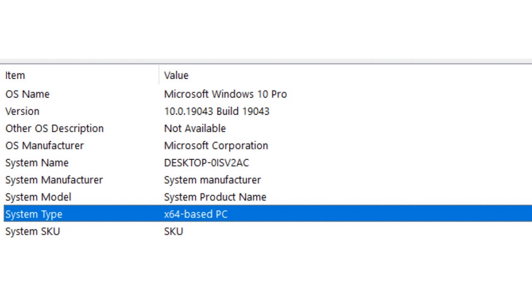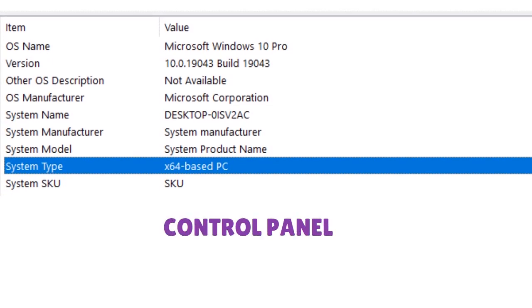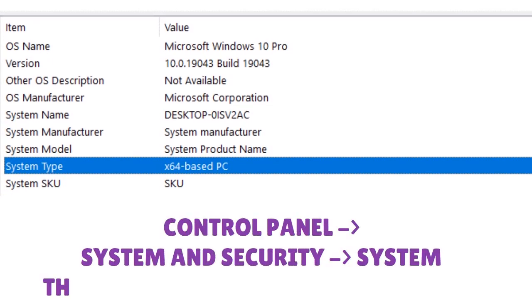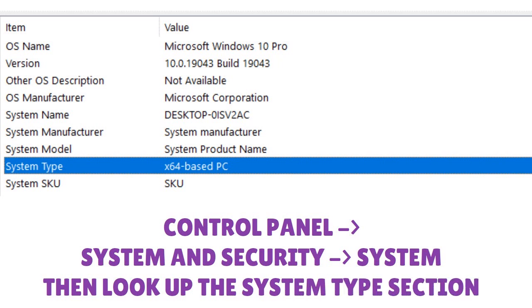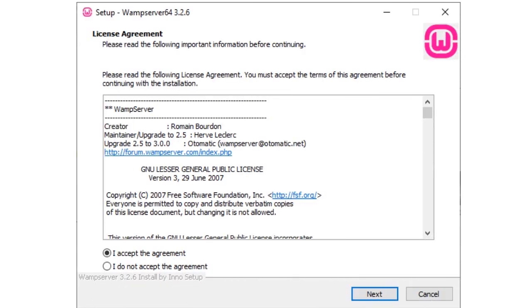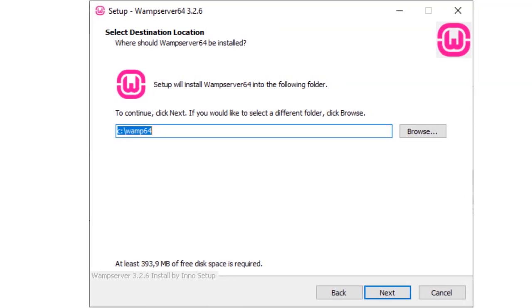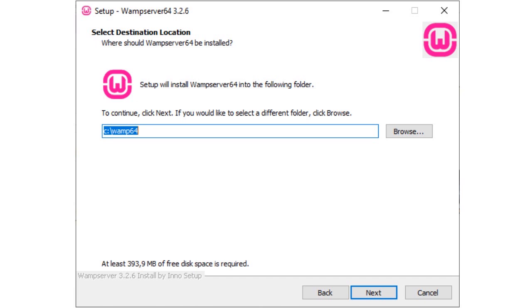If you don't know what operating system you are using, you can go to Control Panel, System and Security, System, and then look up the System Type section. Next, you want to define your default browser. Then you want to follow the instructions, which include accepting the license agreements. You also need to set a destination location to install WAMP server.